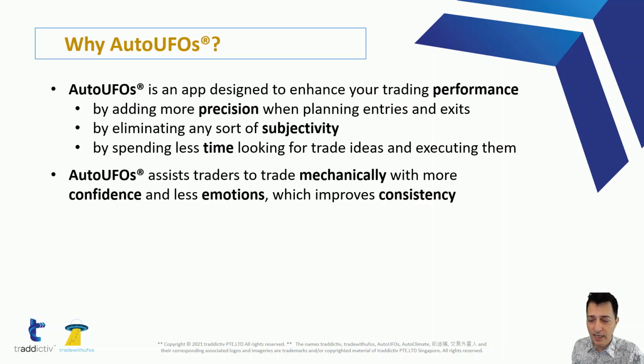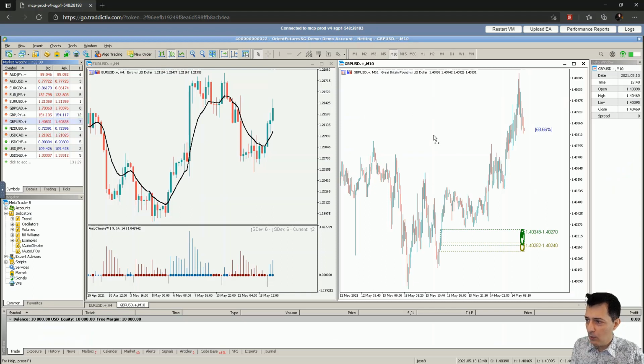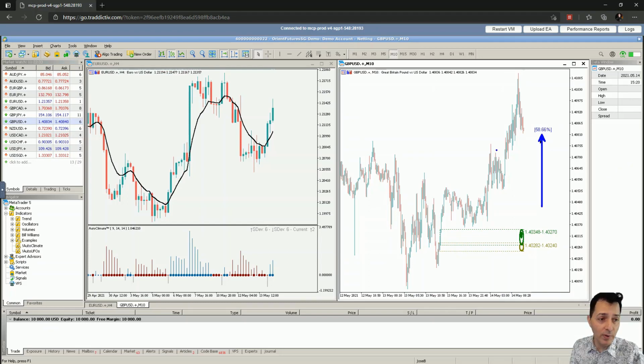Confidence and emotions is key because, as you will see later, maybe I can just do it now. So if I get here into AutoUFOs and I point at this figure, it's a measurement of statistics that tell you more about what we call the UFO performance stats, which I will explain later. So let's say you are trading the British pound today, but you never traded the pound, and the pound is giving you 58.66.